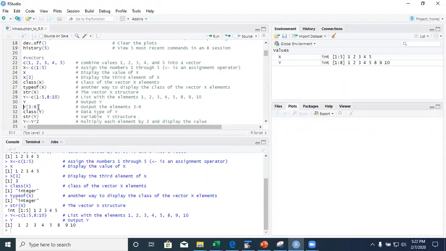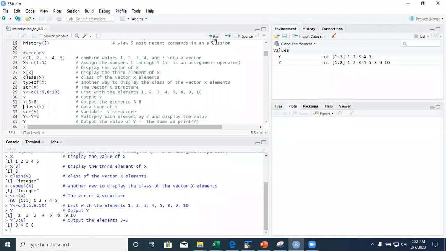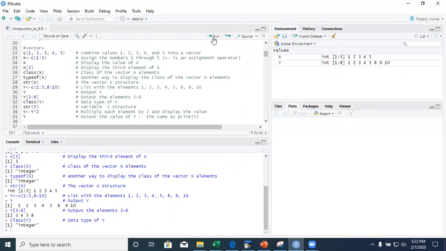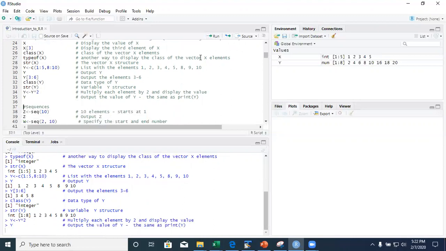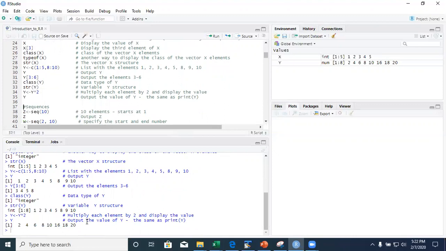Now suppose that I want to display only a subset of Y. Here I want to display elements 3 through 6. So I specify it like this in a bracket. And again, I can check the data type, and I can do the str. This is the structure. This shows the elements. Now remember, this is numeric, so I can multiply it by 2. If I multiply it by 2, it will multiply every single element of this by 2.